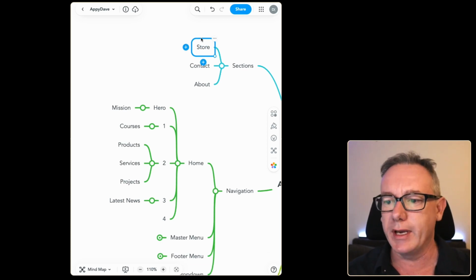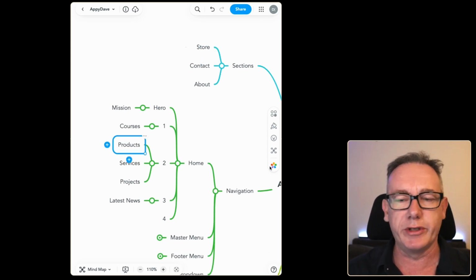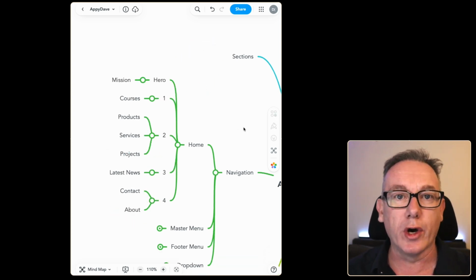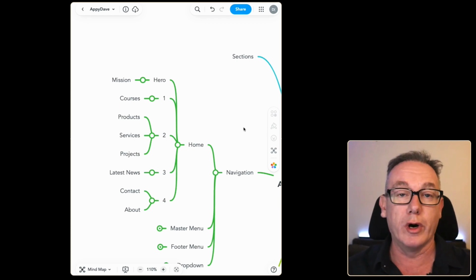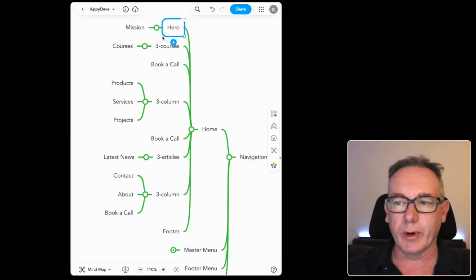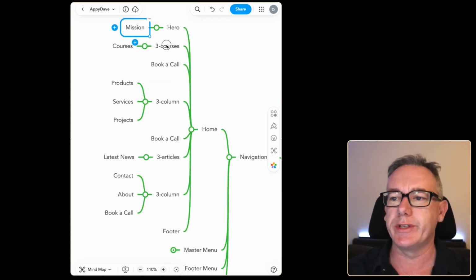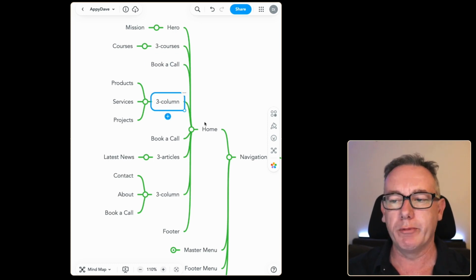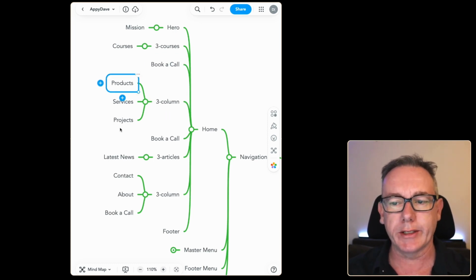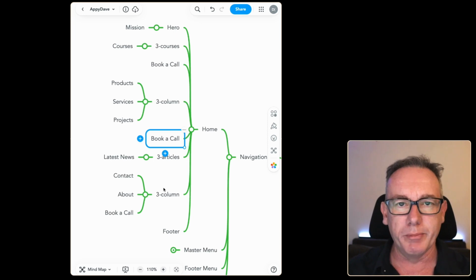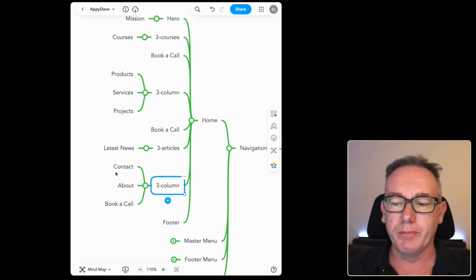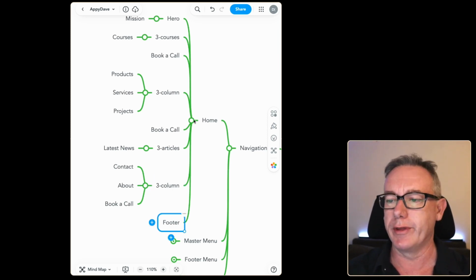The store, it's debatable whether I need that because we do have products. That should be okay. And then we've got our last section that might be contact and something about who I am. To close off this section, we're going to have a hero with some sort of mission statement or tagline. We'll have 3 courses listed in a section, maybe a book a call. Then we'll have a 3 column that's showing products, services and projects, another book a call, and then just the latest 3 articles, followed by a contact, about and footer at the bottom.